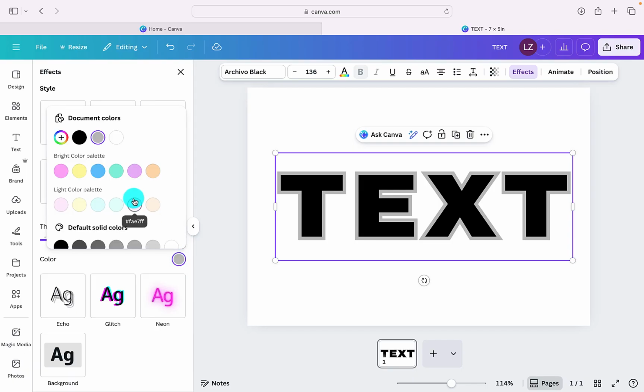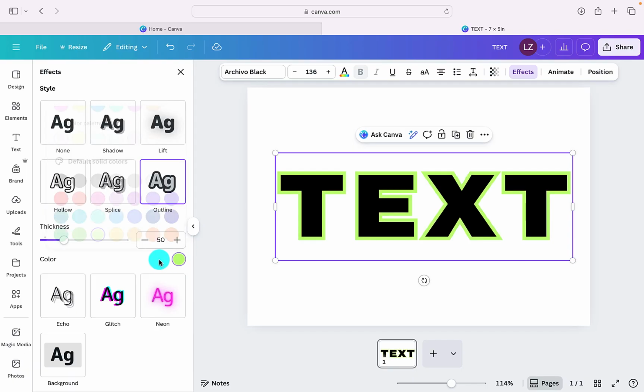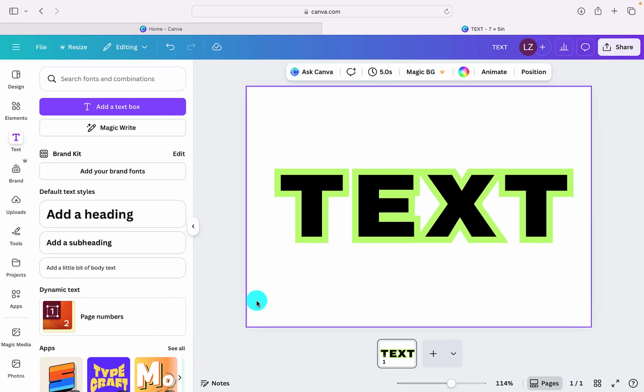So I'm just going to change the colour to make it something brighter. So we're going to use bright green and I'm going to increase the thickness to 100. There we go, that looks perfect.